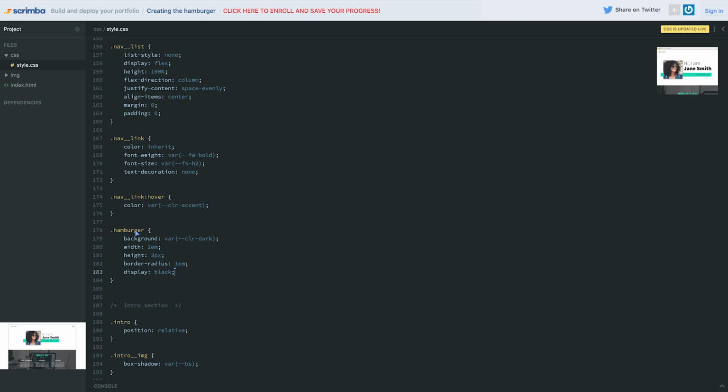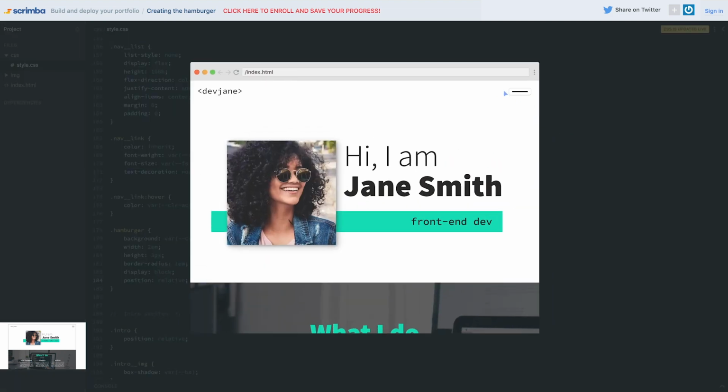And I'm going to give it a display of block, not black, block. Because by default it was a span, which is inline, and I just want to make sure that we don't run into any issues with it. And I'm going to give it a position of relative, because we're going to be using pseudo elements with absolute positioning, and this will make our life much easier. So if we come and take a look, we can see inside my button now I have that black line that is showing up. So that is part 1 of our hamburger.